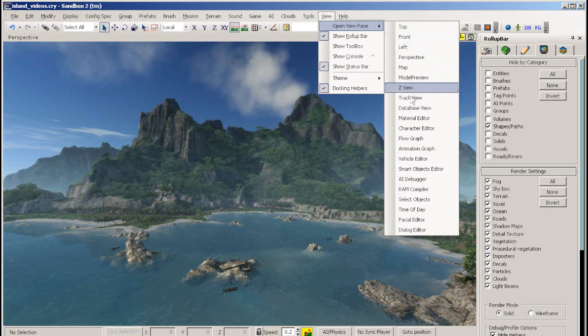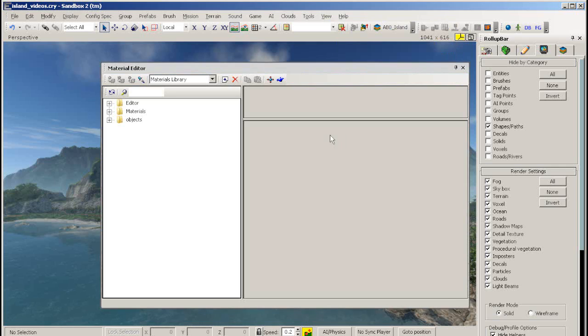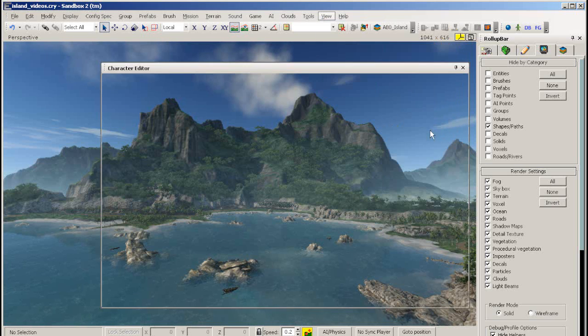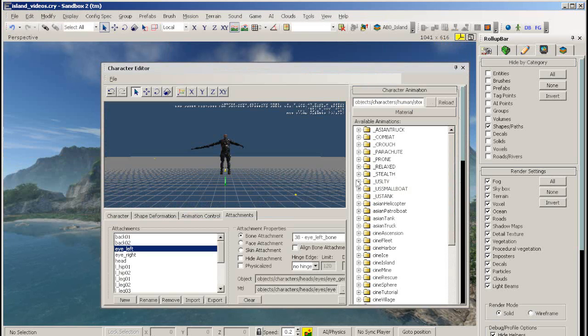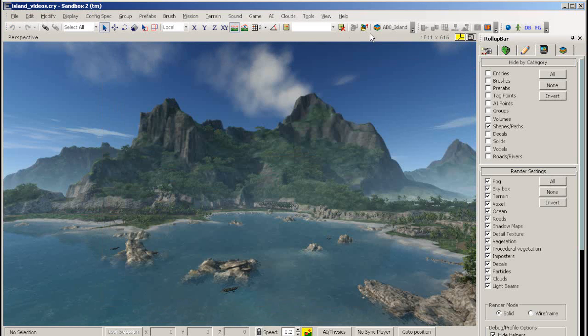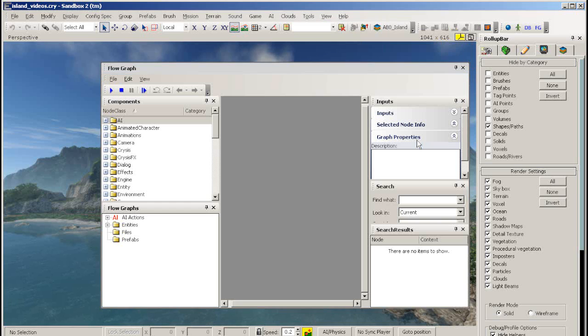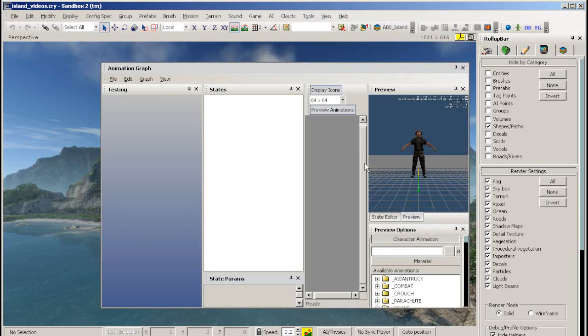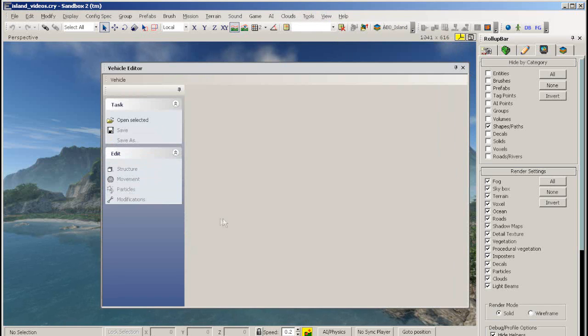Now, let's go to the Material Editor. Much like the tabs contained in the Database View, this window contains a library of materials to be used in-game. The Character Editor is a tool used to view, set up and debug characters and character animations. Flowgraph is the embedded visual scripting language included with the Sandbox editor. Animation Graph is used to set up animation states and links. The Vehicle Editor is a tool used to set up and tweak vehicles.